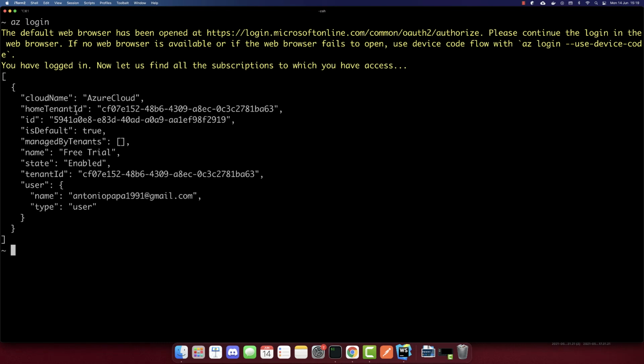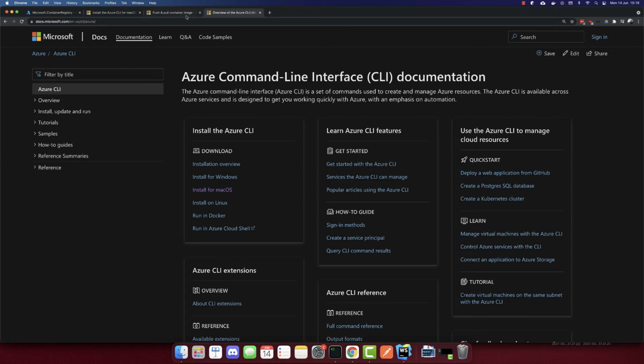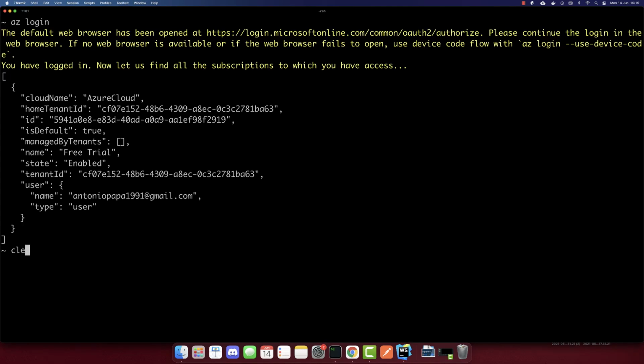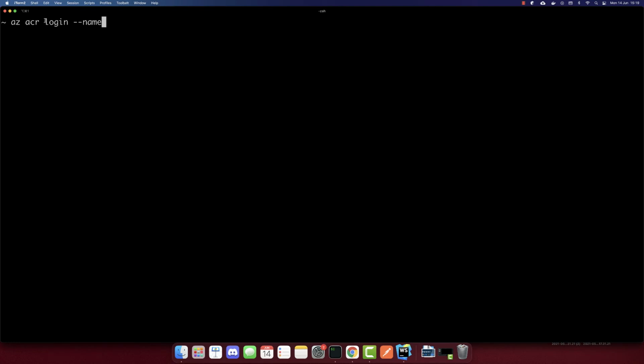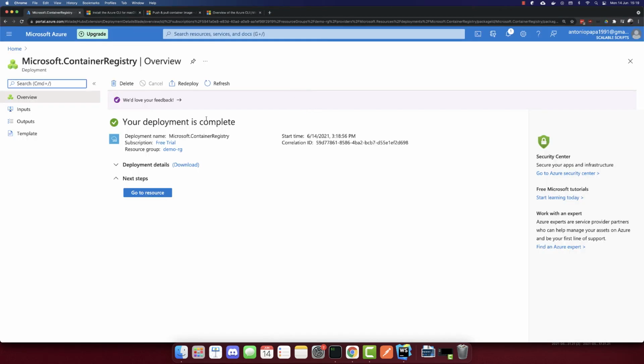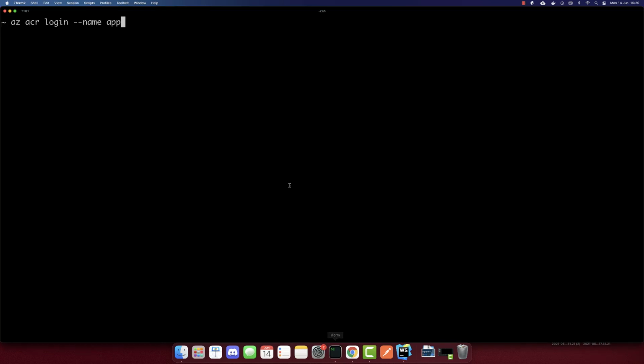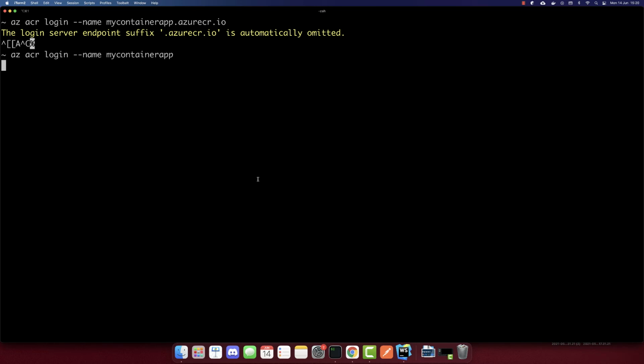As we can see, it shows this data. After we log in there, we have to run this other command, az acr login, and here we need the name, which was app. So let's copy it also. Go to the resource and copy the URL, which is this one. We don't need the suffix. So let's log in. This will allow us to push the Docker container to Azure. So we successfully logged in.